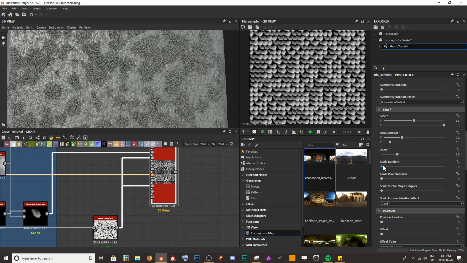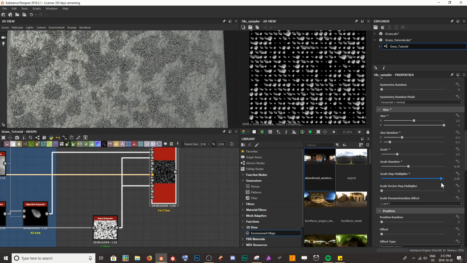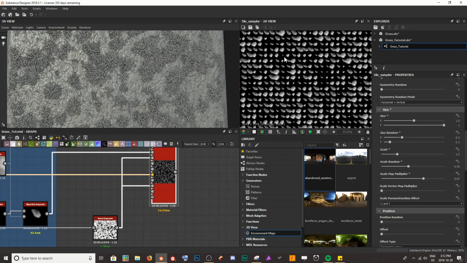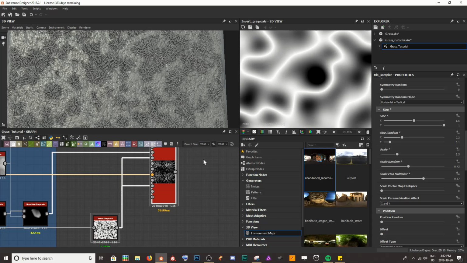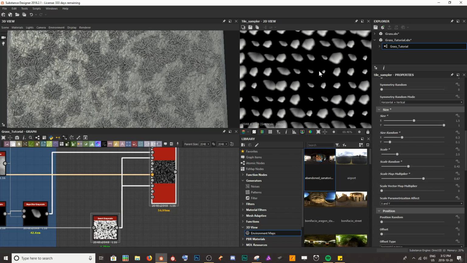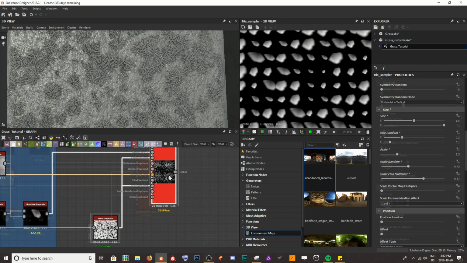I'm going to randomly scale up our rocks again just to break up the uniformity. And I'm also going to use our scale map multiplier to really scale these rocks up depending on their geography. You can see if I come into our scale here, the darker areas are going to have the smaller rocks, while the brighter areas are going to have the bigger rocks, I should say.